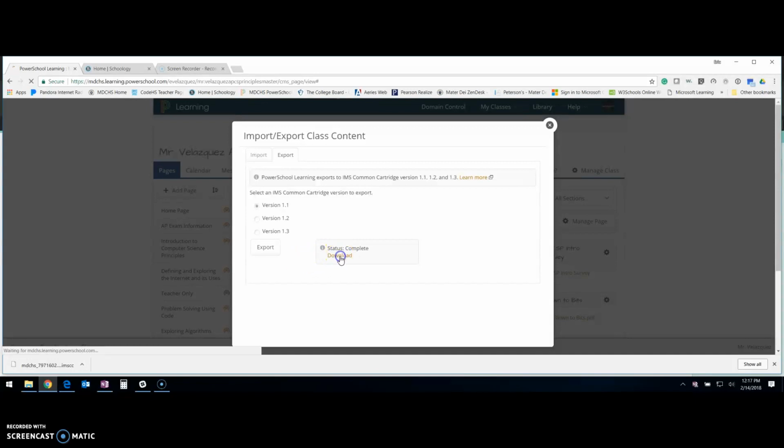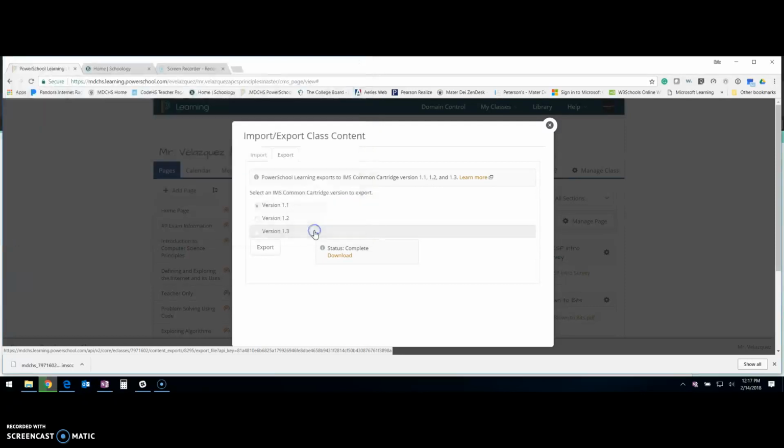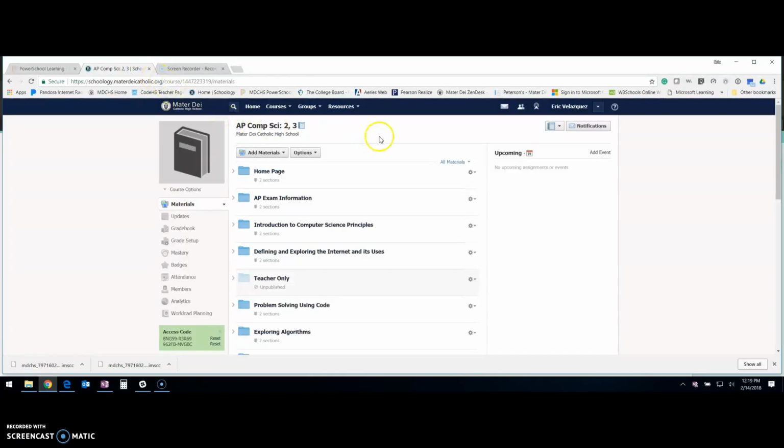Once it's done, click Download and choose a convenient spot for your export. You can do desktop or downloads. I'll do desktop for this demonstration. Click Save. Then switch over to Schoology.